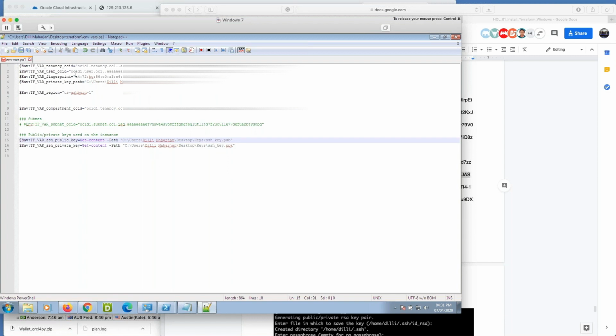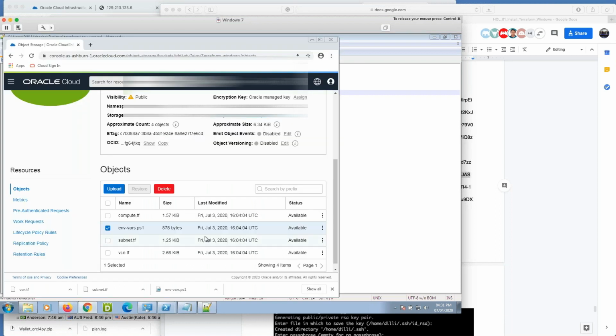Okay, I have changed the user OCID. I need to change the fingerprint also, and I have changed the private key. This is the API signing key, and if I have US S1, the region value is the same. If you have AP Mumbai, Hyderabad, or some other regions, then you need to change this one also. So now let's upload the API signing key.